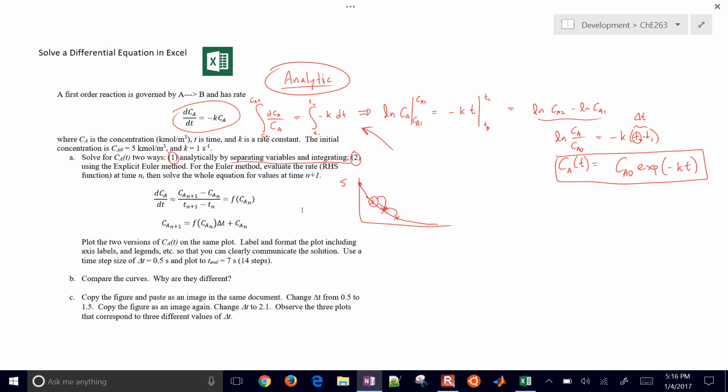If I have more time points, it's going to take longer to solve, especially for really large scale systems. And if I have fewer time points spread out, then it's going to calculate faster, but it might introduce some error into my numeric solution.